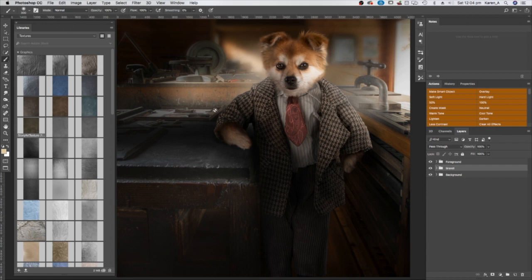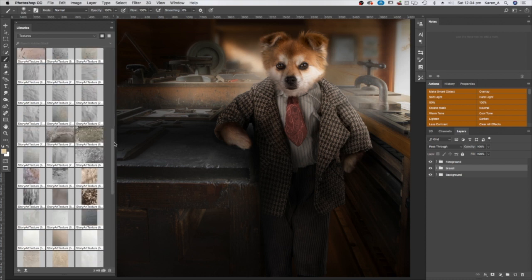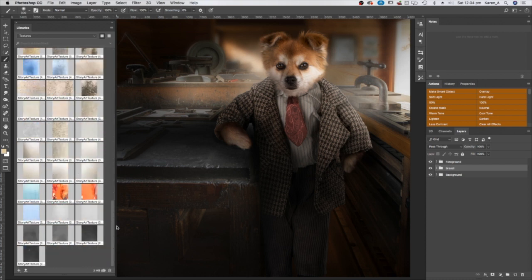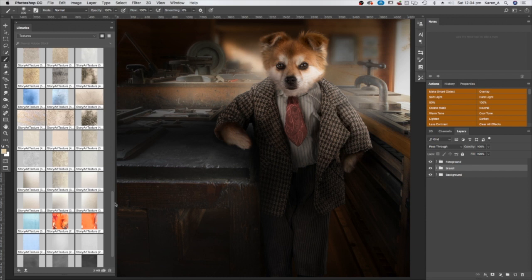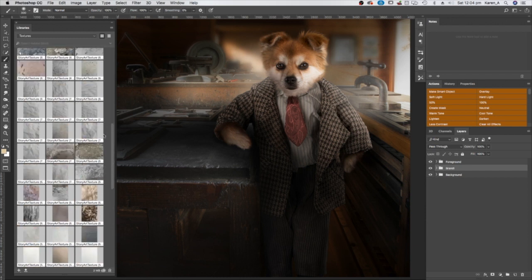So at the moment, everything's quite smooth and soft. We want to add some textures to give it a more antique, painterly feel. Now, there are 100 textures available in this pack, and they do all sorts of things.